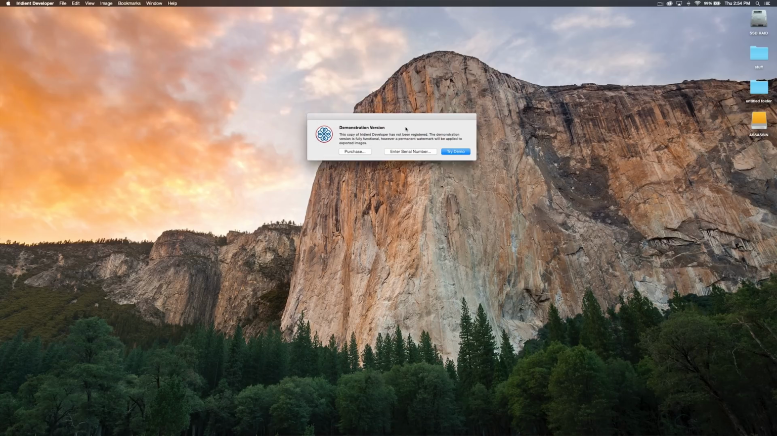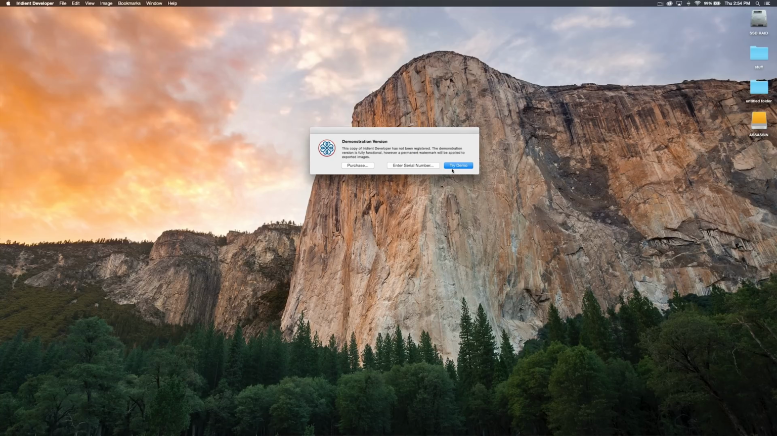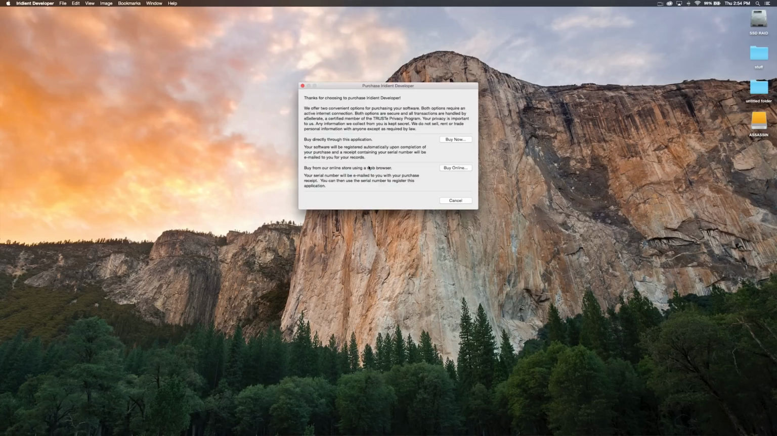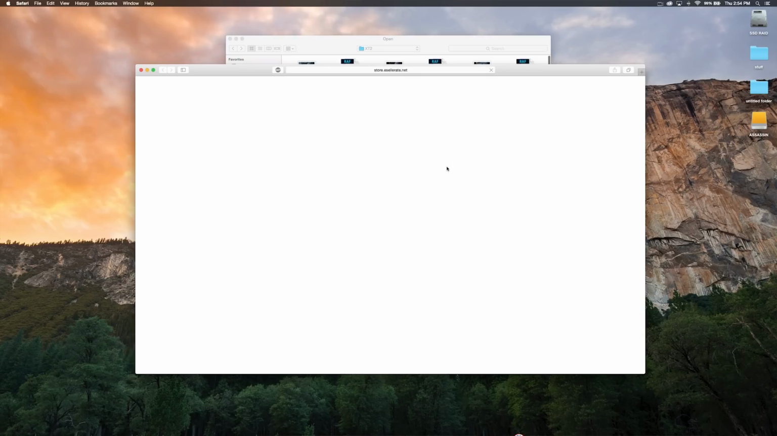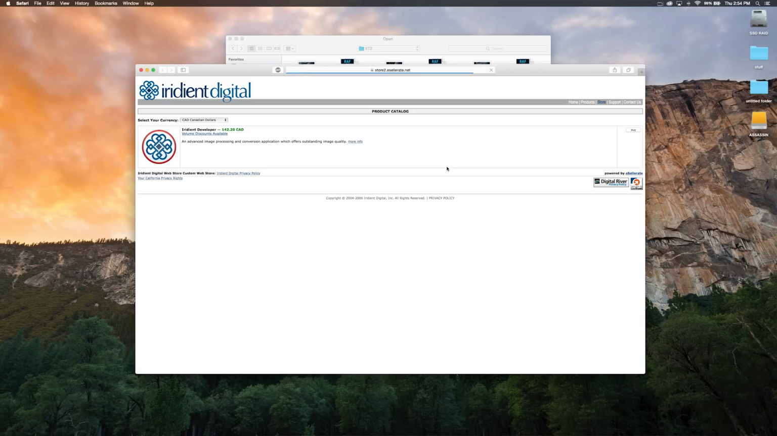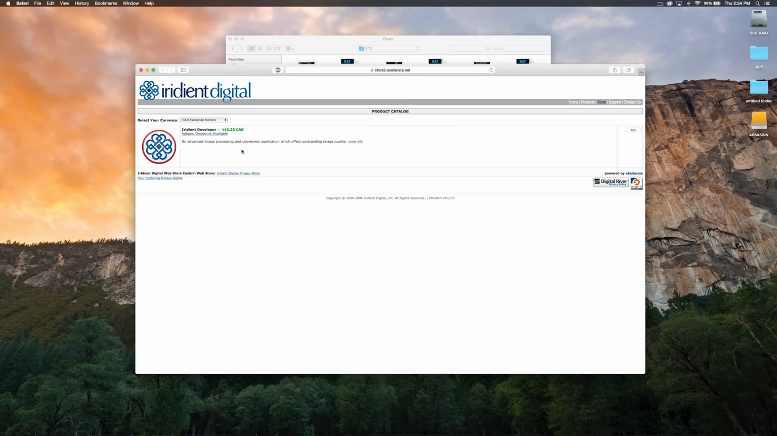And right now I'm in demo mode. You can go to try demo or you can purchase. If you go to purchase, you can buy it online. And right now it's saying $142.20 Canadian. That's a lot of money for software, but I mean, if it is actually better than Lightroom for processing RAWs, it might be worth it, especially if you're doing professional work.